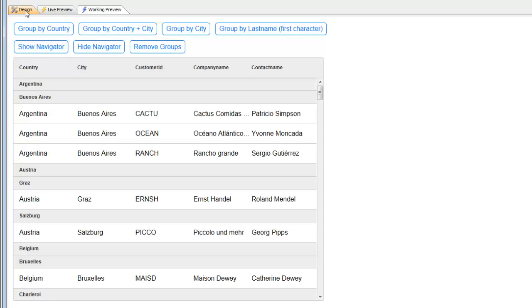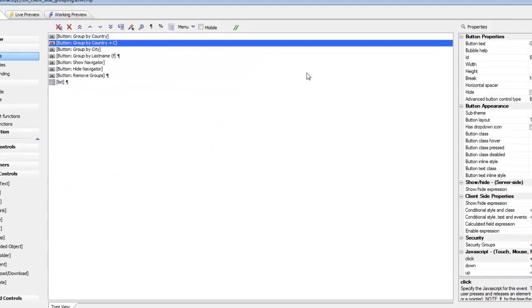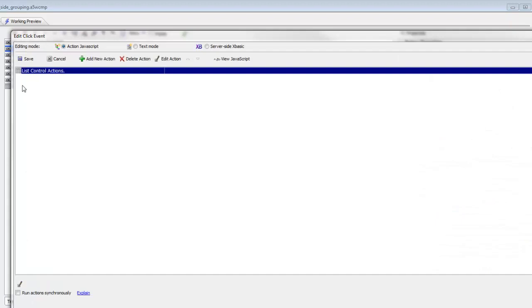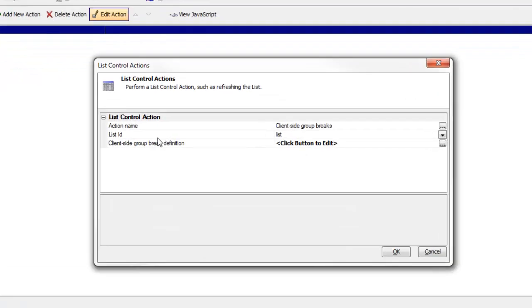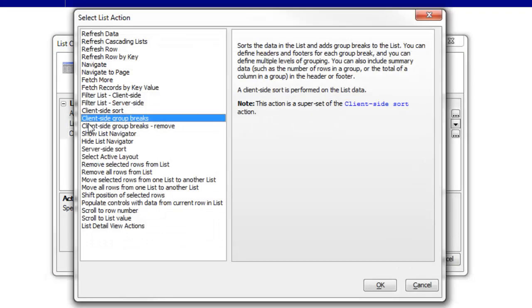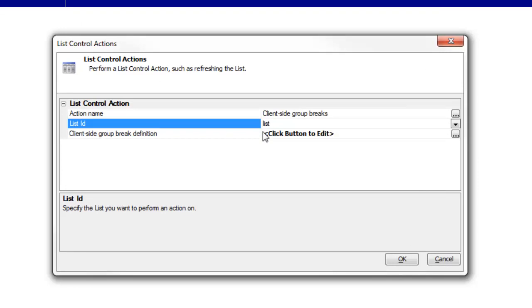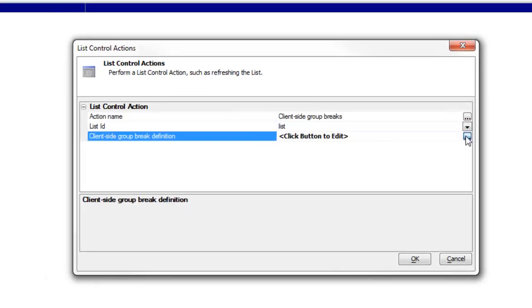So let's go back to design mode now, and we'll take a look at this button over here. And we can go to the onClick event, and we'll see that this is calling into the list control actions action JavaScript. If we edit the action, we'll see that there's a new action here called client-side group breaks, and then we can specify the list control that we'd like to control. So in this case, there's only one list control called list, and then we can click on the smart field to open up the builder.